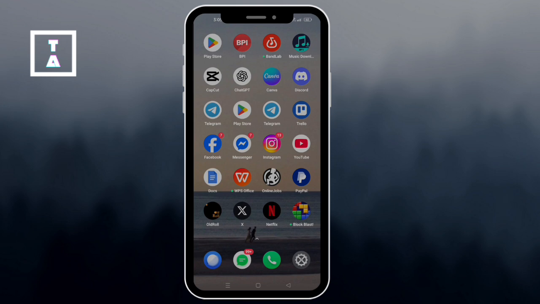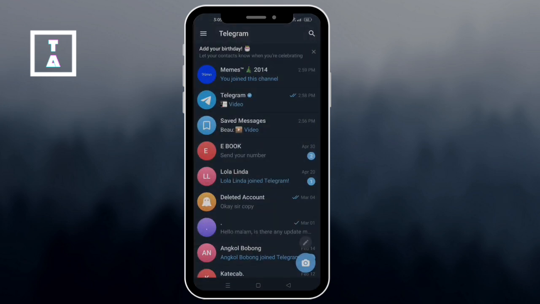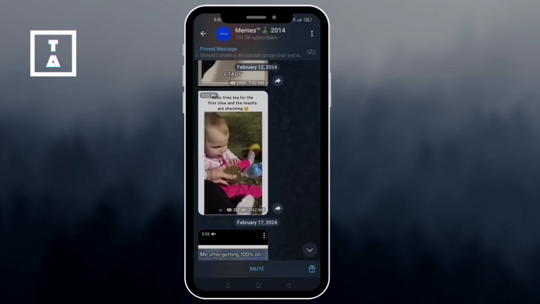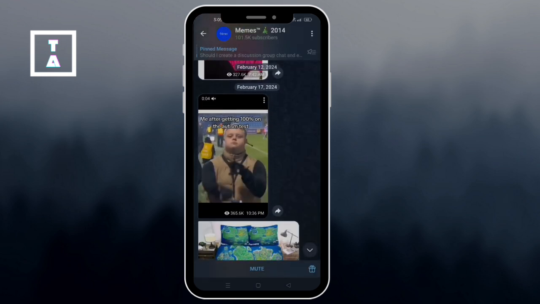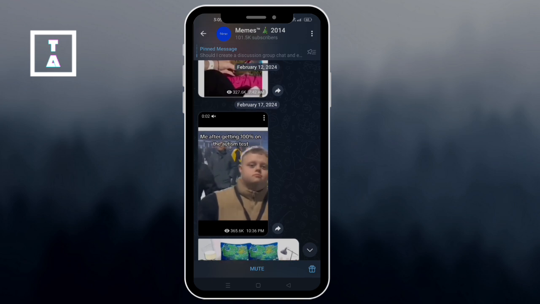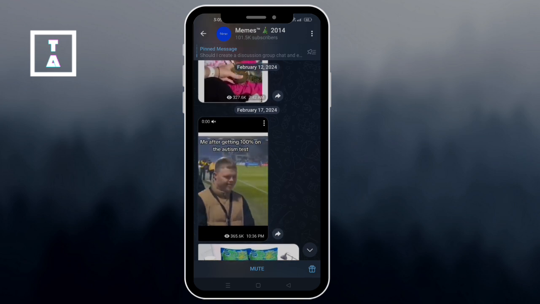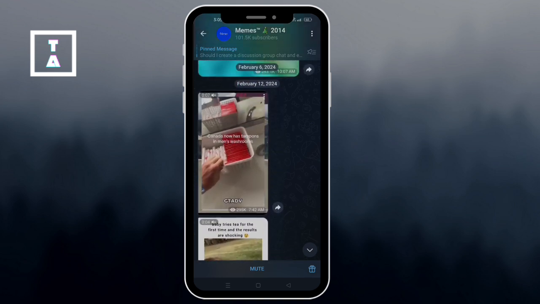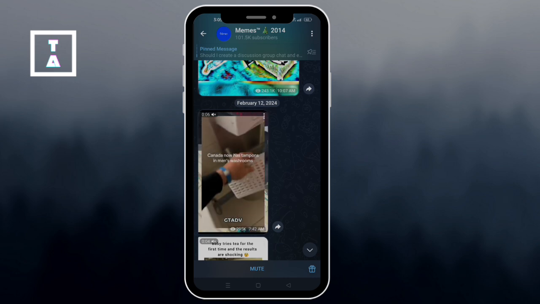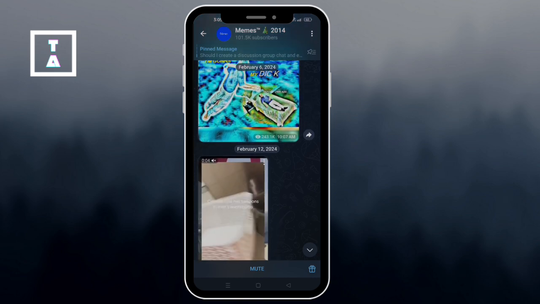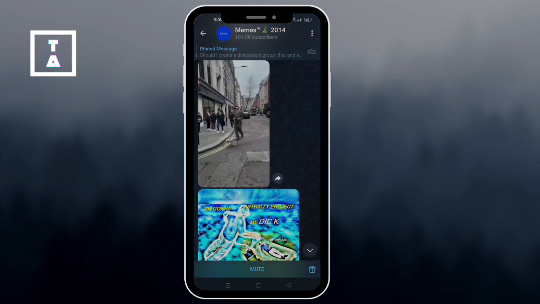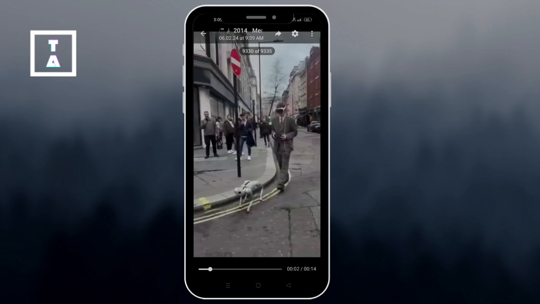Let's get started. First, open the Telegram channel or group where the video was posted. Then make sure that it's a direct file upload and not a link preview. Telegram videos that play in app have a play button overlay and the file size shown. If it looks like a YouTube or Terabox thumbnail, it's an external link, so skip those.